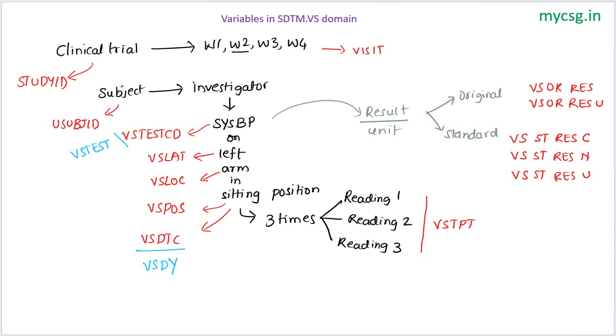And then this is VSTPT. This is a character version, so we also create a numeric version to sort the observations correctly. We use a variable called VSTPTNUM to store the numeric version associated with reading 1, reading 2, and reading 3. We may put values like 1, 2, and 3 so that we can chronologically order these three readings. And then we have our visit variable. We also have a numeric version for the visit variable, which is VISITNUM.